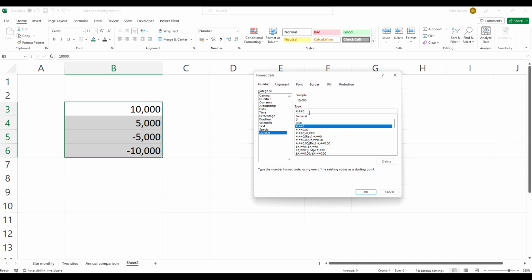Essentially, there are 4 parameters here. The first is how you want your positive numbers to be formatted. And if you only include that, it will do that for all types of numbers in your workbook. The second is how you want negative numbers to be formatted. The third is how you want your zeros to be formatted. And the final one is how you want text to be formatted.